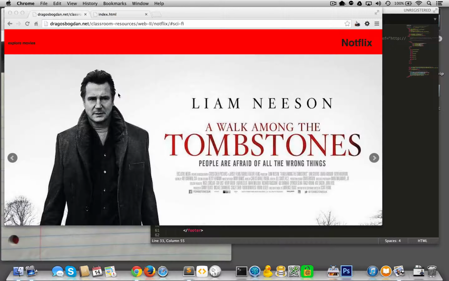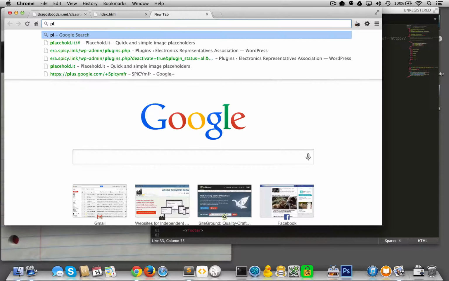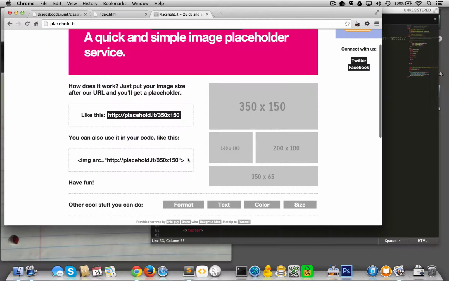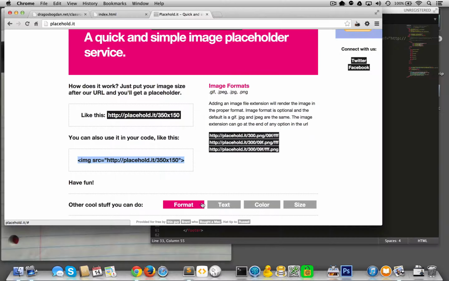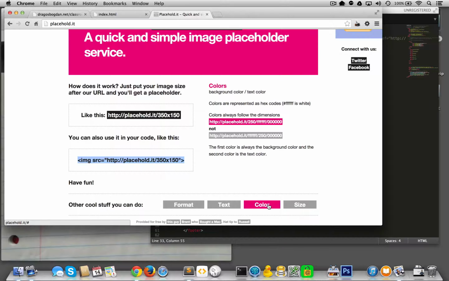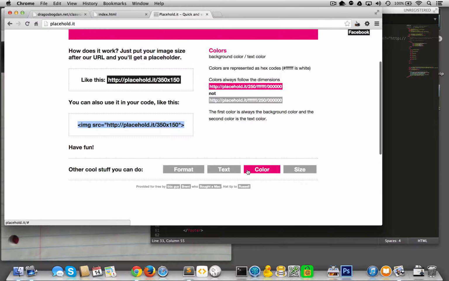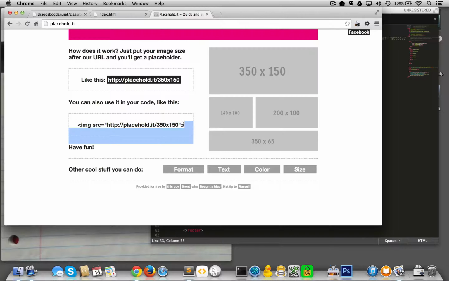So there is a great service called placehold.it, and here's the URL. What's great about it is that it gives you this link where you could define an image of any dimension. It's got some cool options as well, such as color and format, and when you hover over the other cool stuff you could do over here, it tells you more. I just like it because it helps me rapidly prototype stuff. So how would I use this? Here's a link for an image that's going to be 350 by 150.